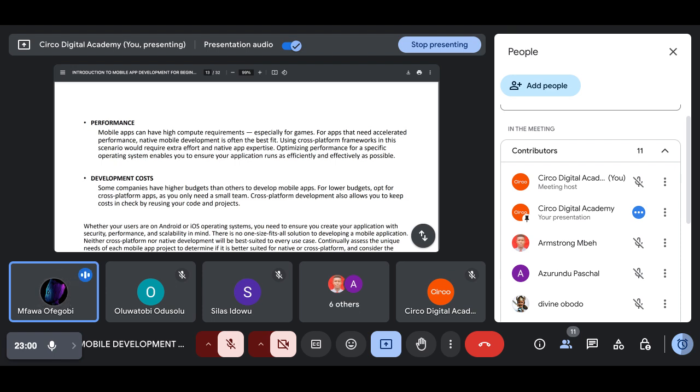You can't say that for every project you do, you use native app development. You juggle between the two. When you look at the type of app you want to build, your end users, and your future plans for the app, you have to decide: do I use native mobile apps, or do I develop cross-platform apps?